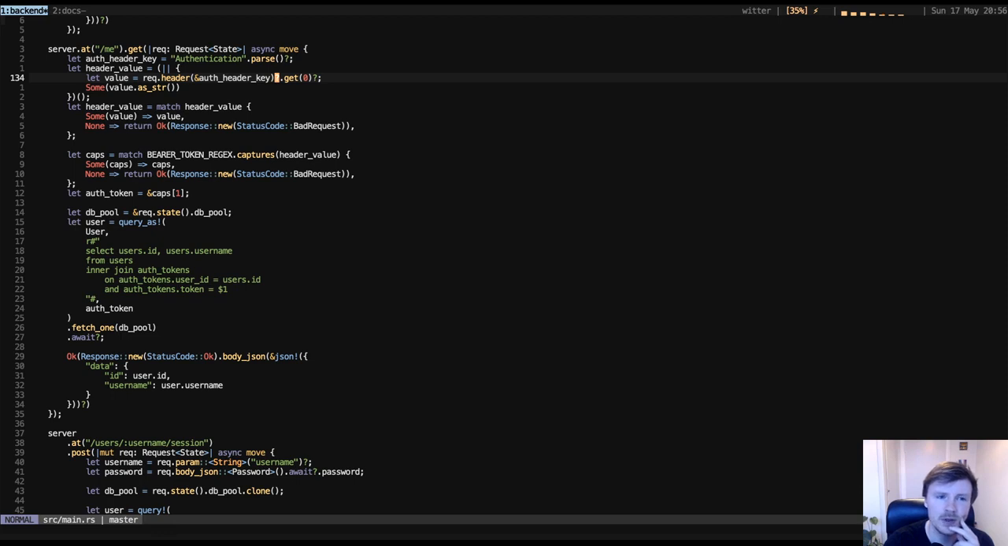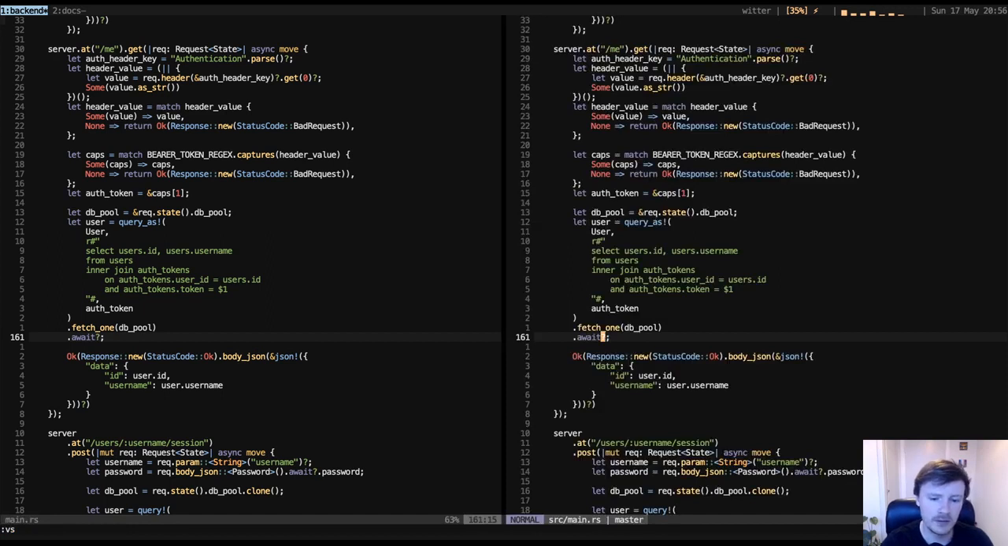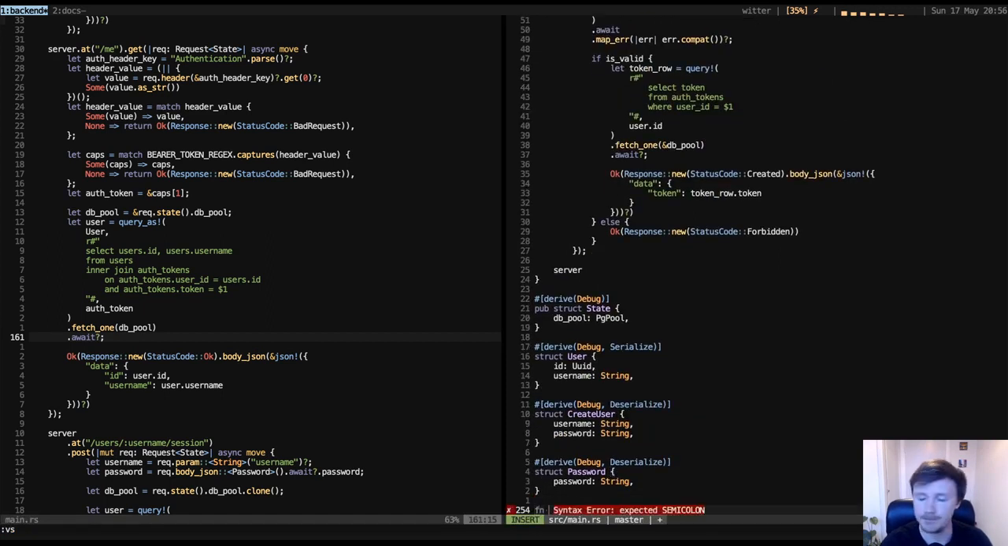No, these question marks are for unwrapping the optionals, I believe. The error handling is basically done in that if the header is invalid, we return a bad request. If the header is not present, we also return a bad request, I think. Yeah. I mean, the database query could fail. I think we should just try to pull it into a function and just see what happens.